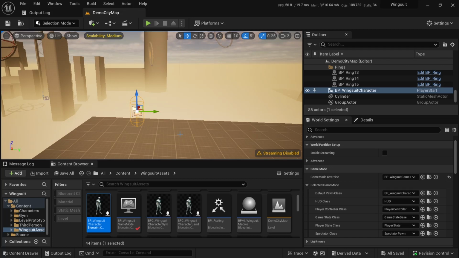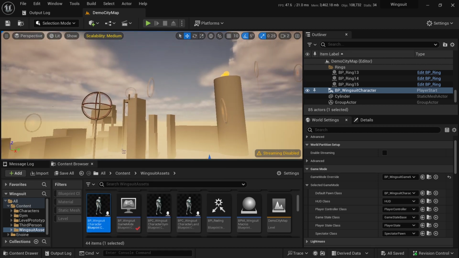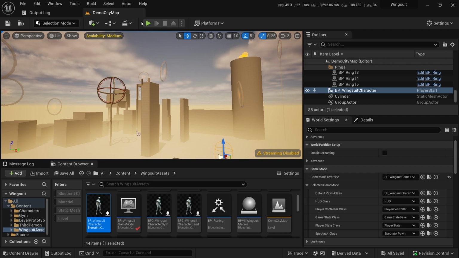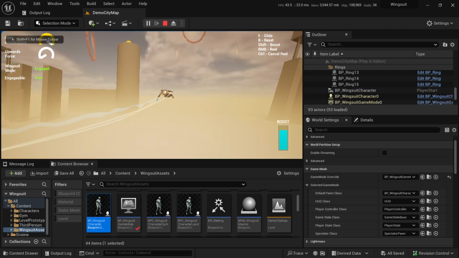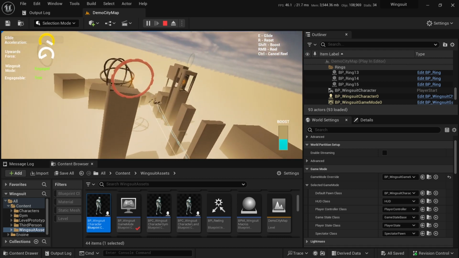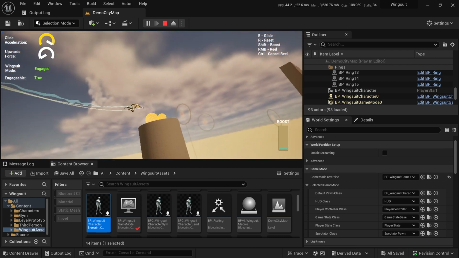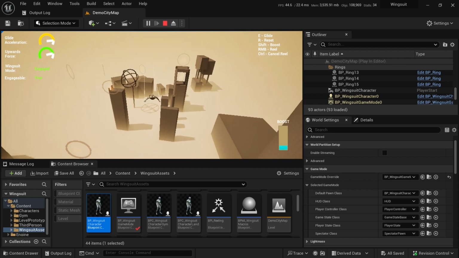Hi, in this tutorial I'll show you how to quickly make changes to the BP Wingsuit character by use of inheritance. So, let's say for this level I'm liking how the wingsuit is feeling, but something's just a bit too fast, you can do a bit too much, you can keep boosting for way too long.